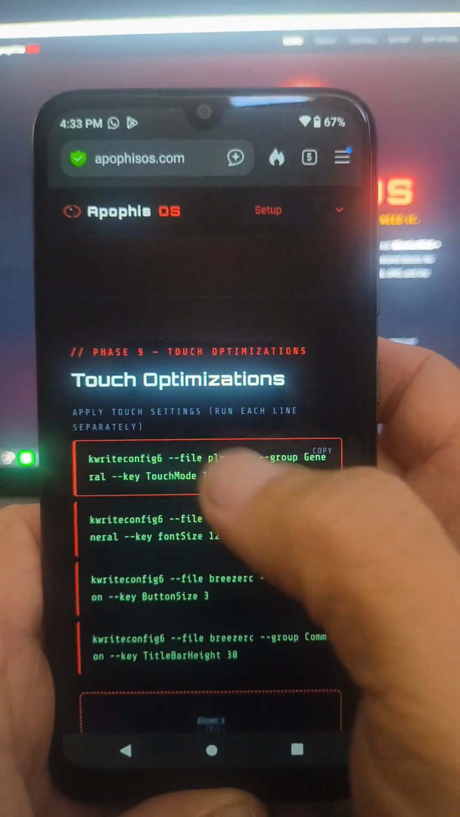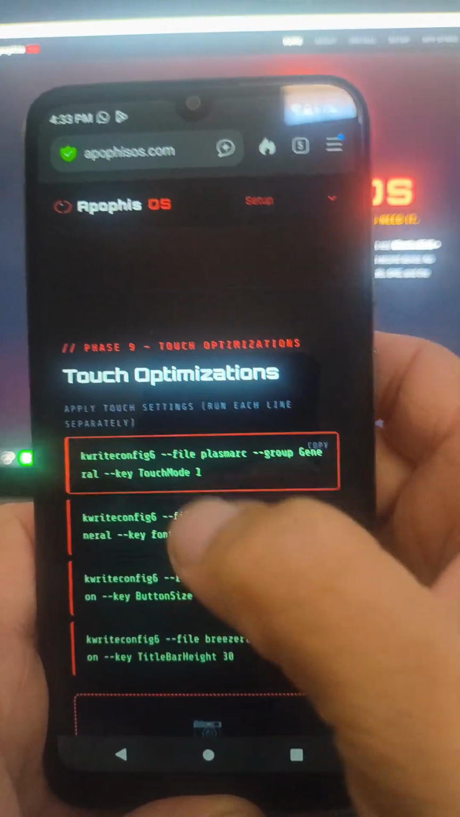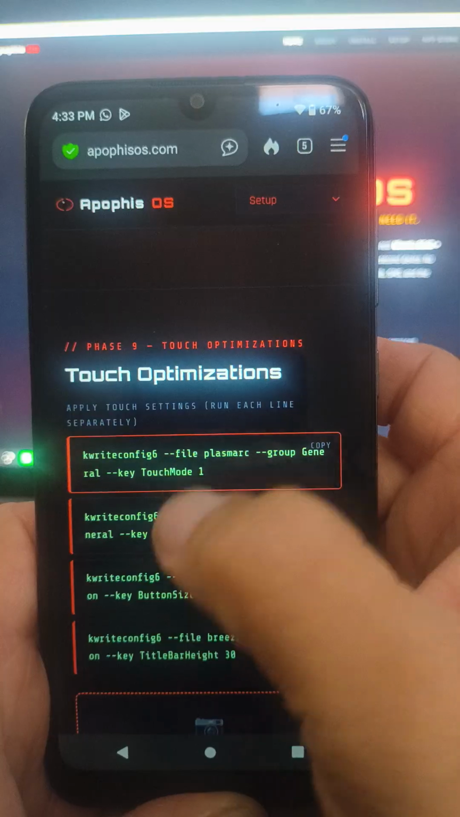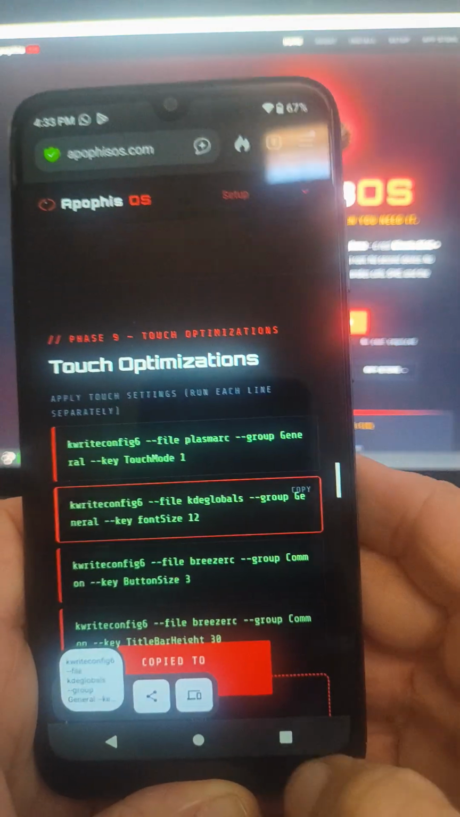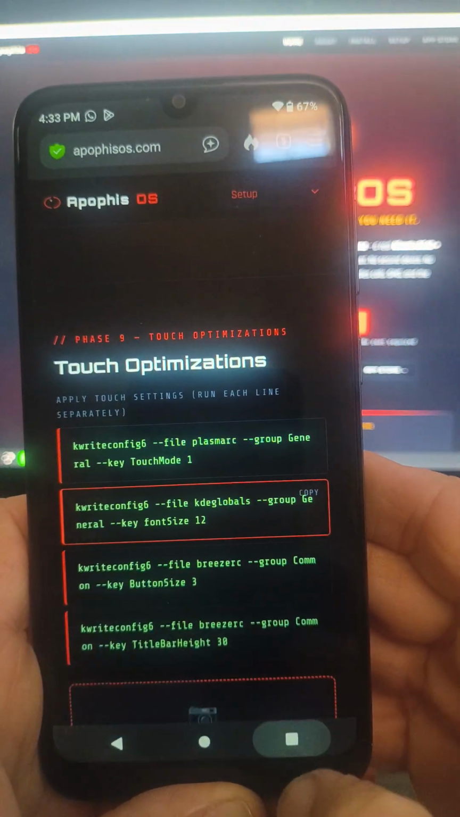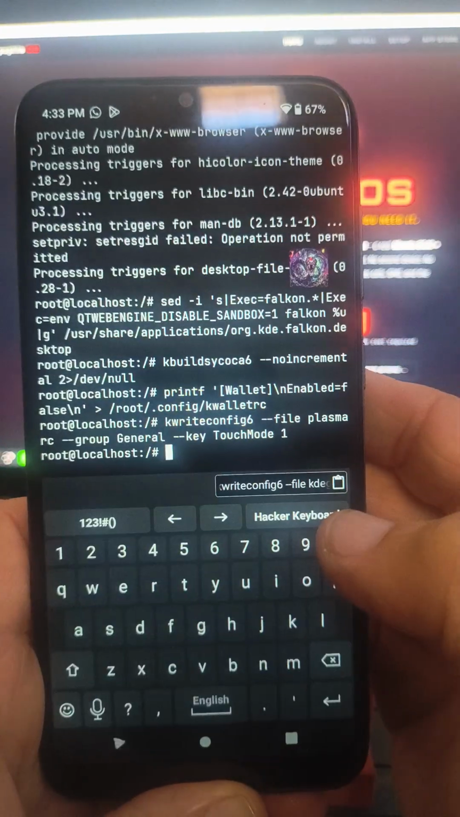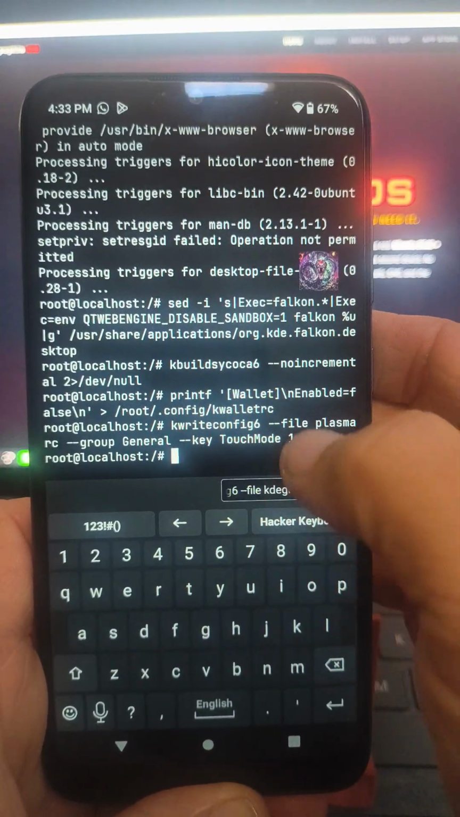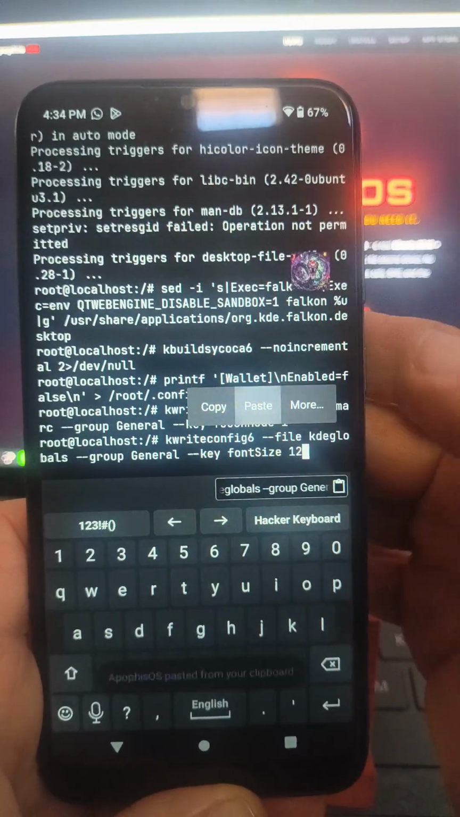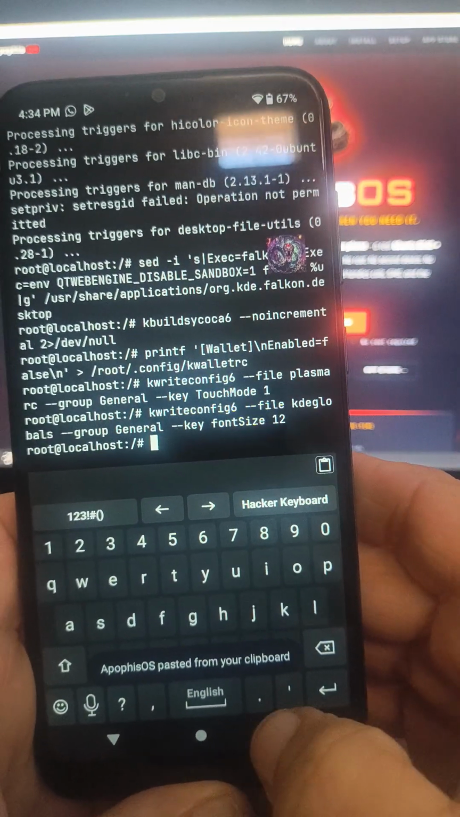And then you'll notice that when you have multiple commands in a row like this, the one you just did is always highlighted. That way you don't get confused, you know where you're at in the process. And then same workflow, long press, paste, enter.